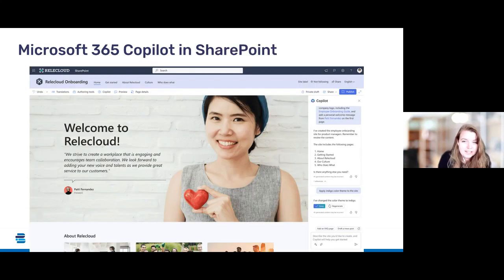This month's Copilot update is the launch of Copilot in SharePoint. So Copilot in SharePoint allows you to turn your words into SharePoint sites and pages. If you can describe the site or page, Copilot in SharePoint will begin to create it for you. And then it will work with you to refine and edit what it's made.